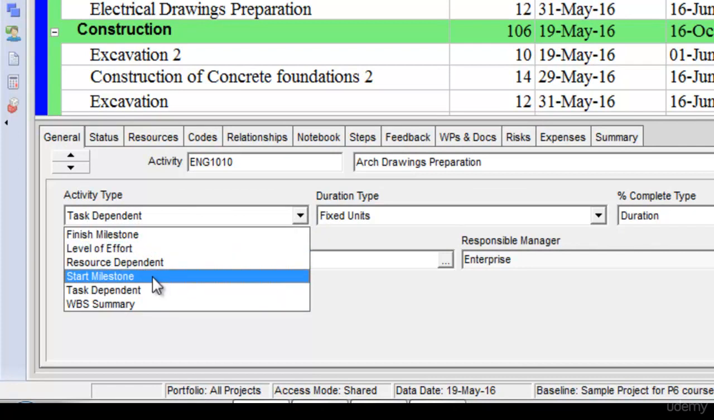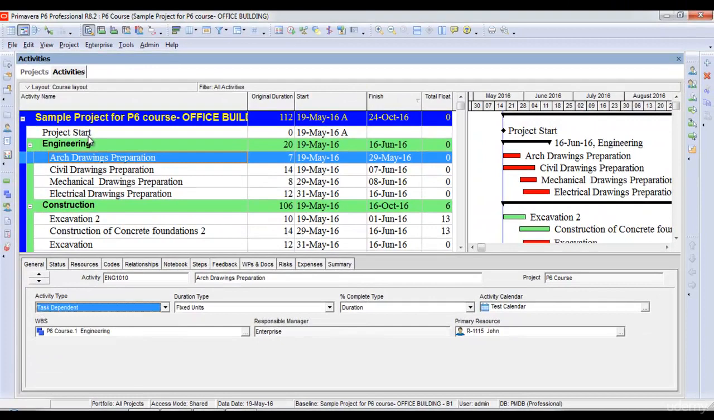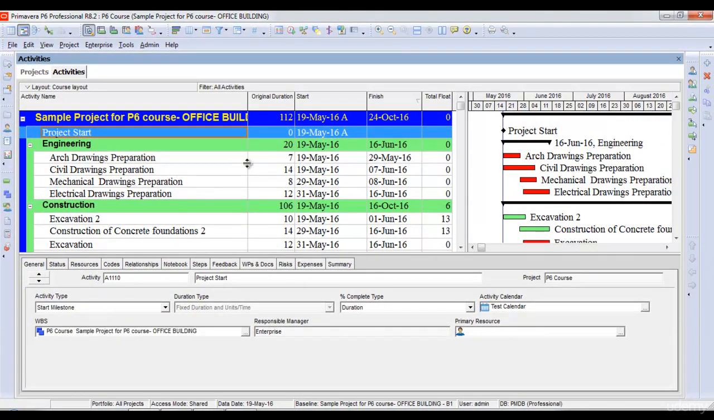Start milestone. If we select the activity type as start milestone, it will only take a start date with 0 duration, which means it's kind of a flag where we want to start a particular activity or a particular phase. For example, in my project, I have used project start as a start milestone, and it has taken only 0 duration with a start date.